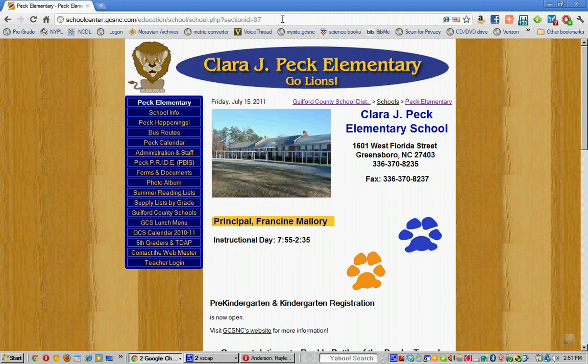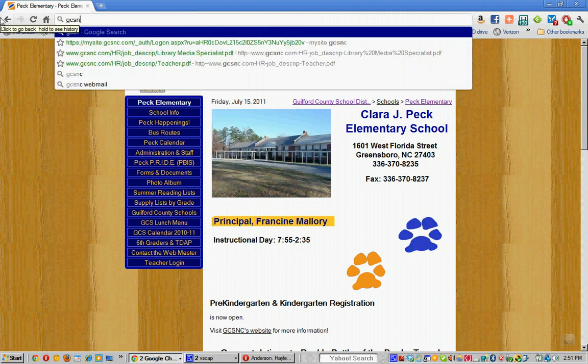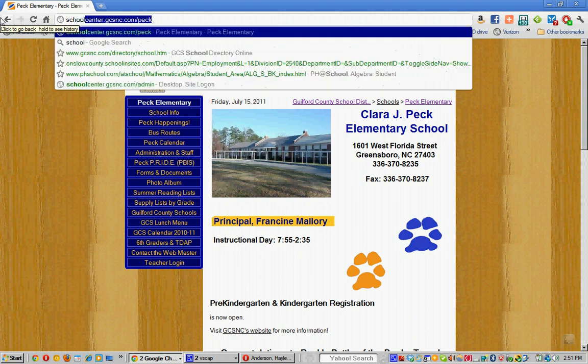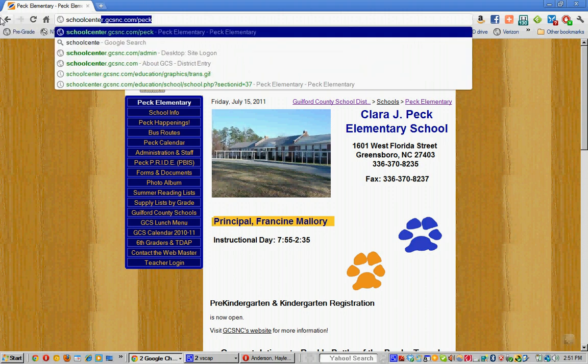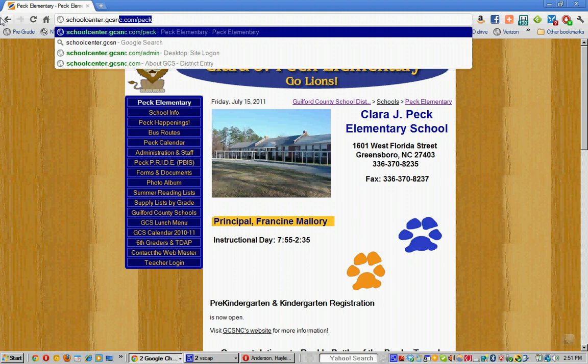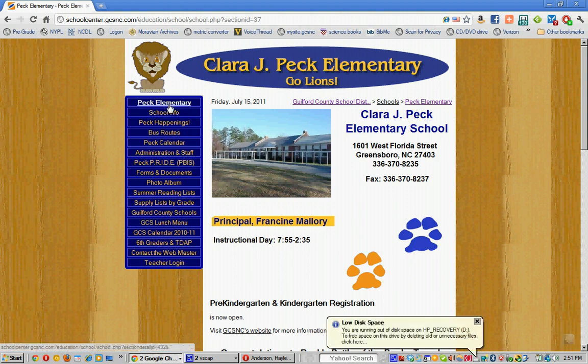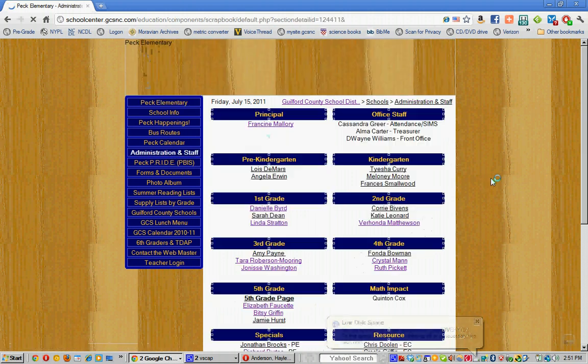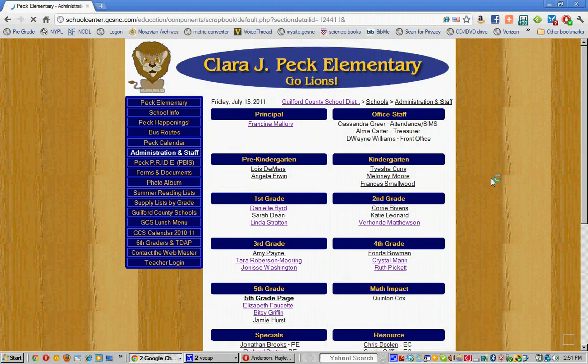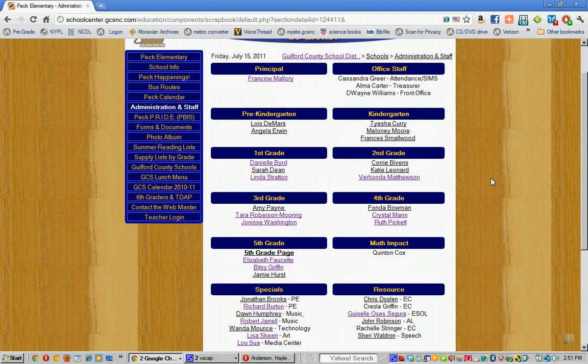Now you get to the Peck page by going to Guilford County Schools, School Center, guilfordcountyschools.northcarolina.com/Peck. And that takes you to the main Peck page. Come down the left menu till you get to Administration and Staff, and you need to double check the page to make sure that your name is on it and that it's underlined.